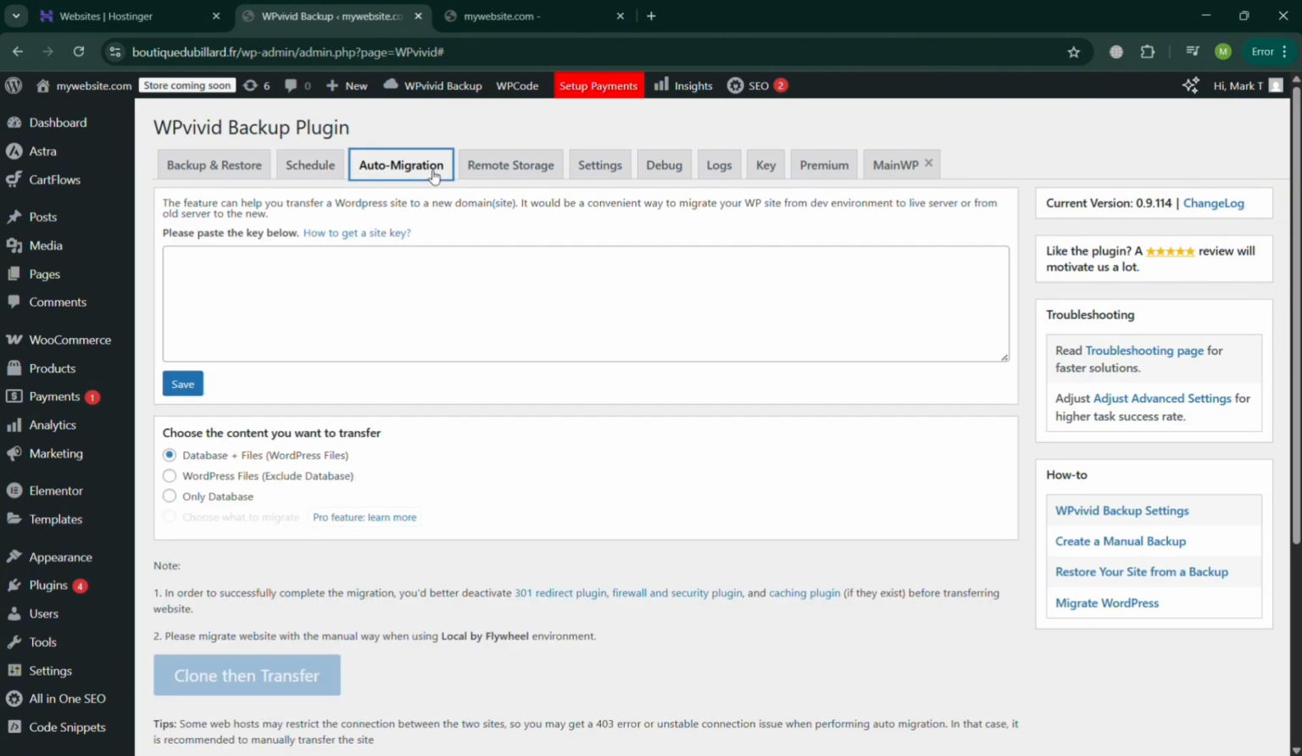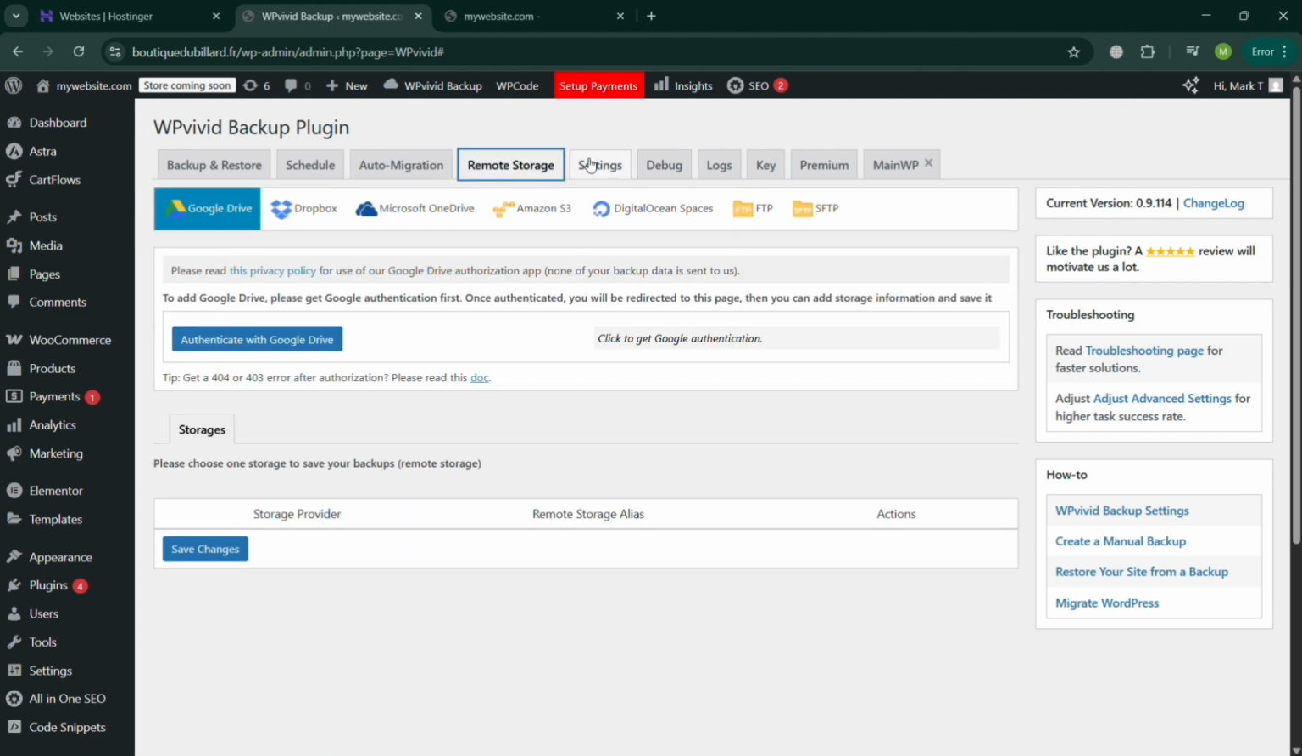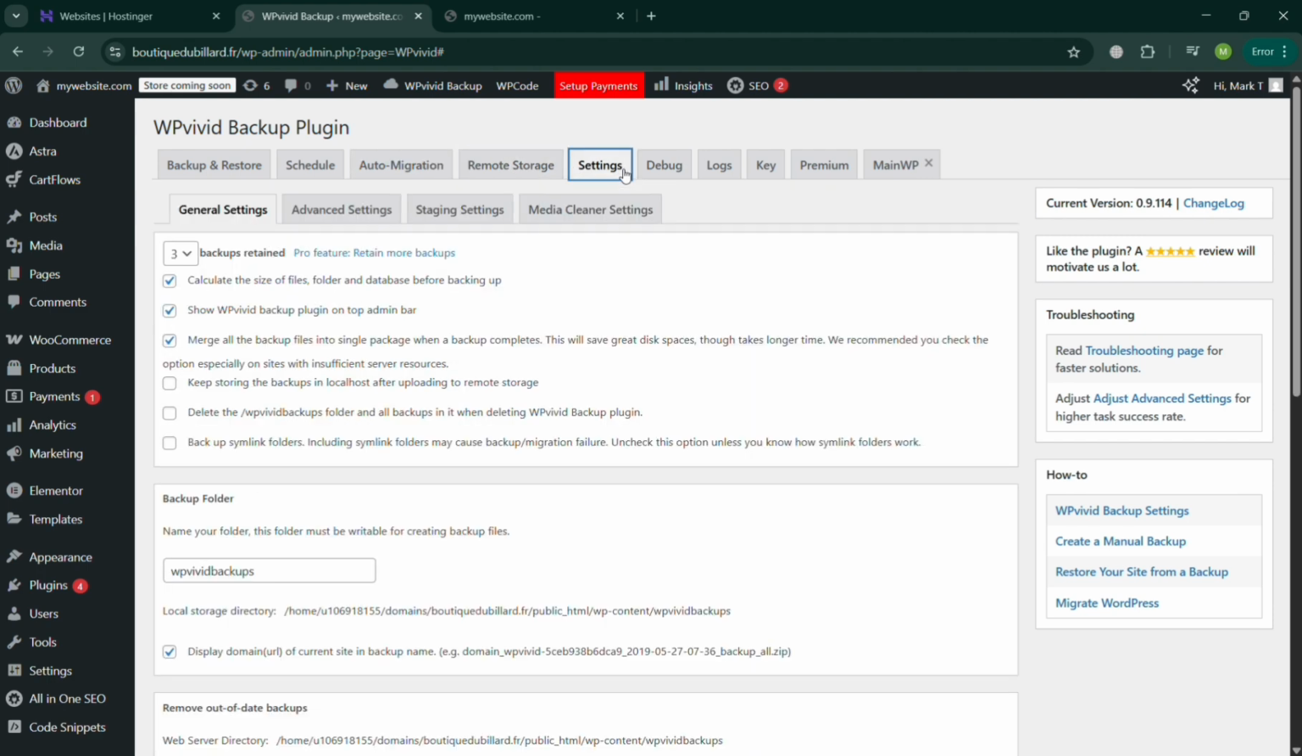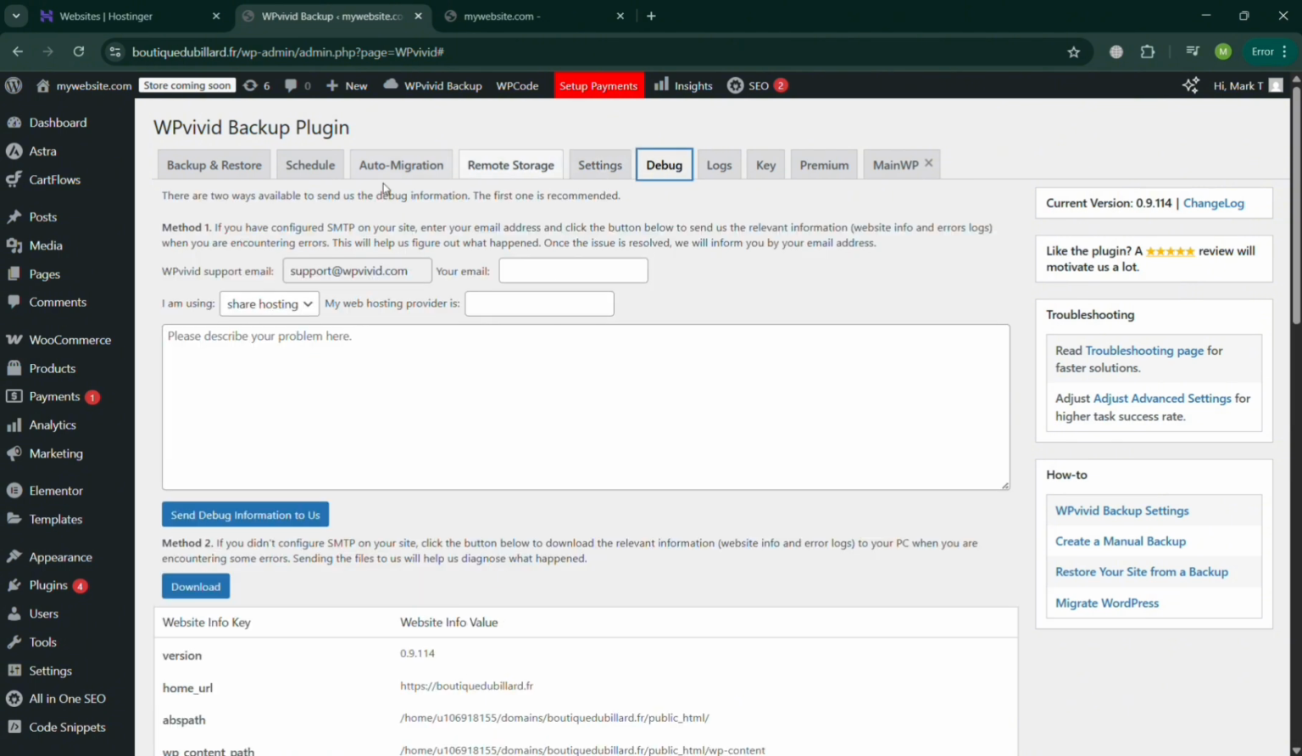monthly, and many more. And you could also navigate this auto migration, where you can simply choose the content you want to transfer, or even this remote storage, the settings, debug, logs, key, premium, and Main WP in here.